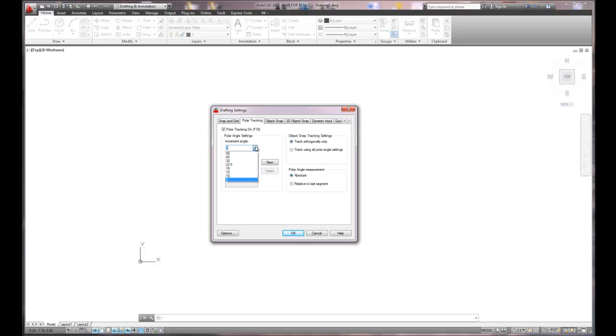I can set the increment angle for any angle size, but 2 degrees isn't listed. What I could do is just swipe and type. I can make my increment angle whatever angle I swipe and type in. I typically leave mine at 5 degrees, but if I know that I've got specific angles that I need to deal with in my drawing, I'll add them as additional angles. So I'll click on the additional angles, click New, and at that point I'll type in 23 degrees. And so it will automatically lock in at 20, 23, and 25 degrees.